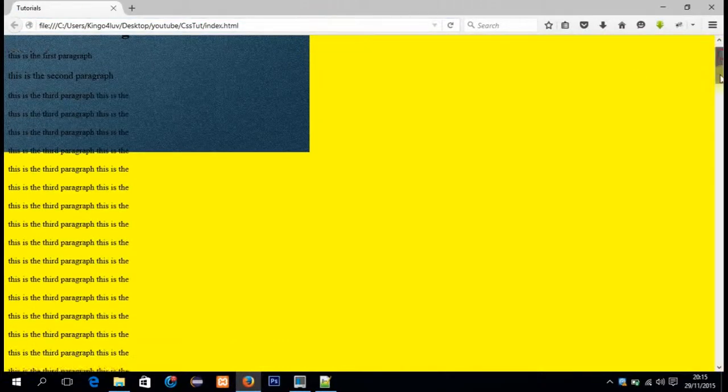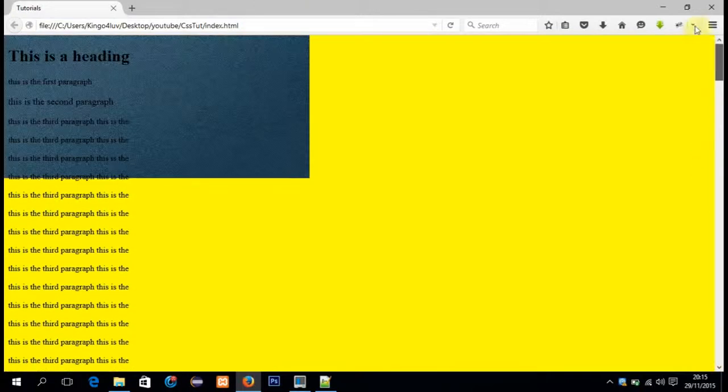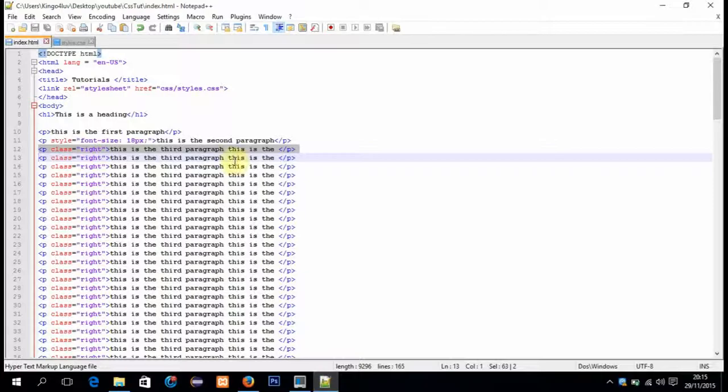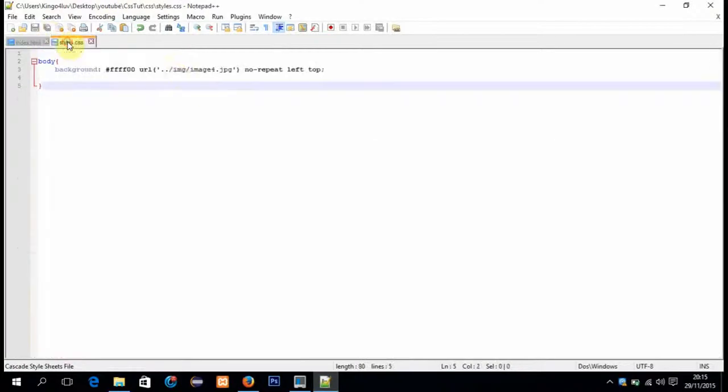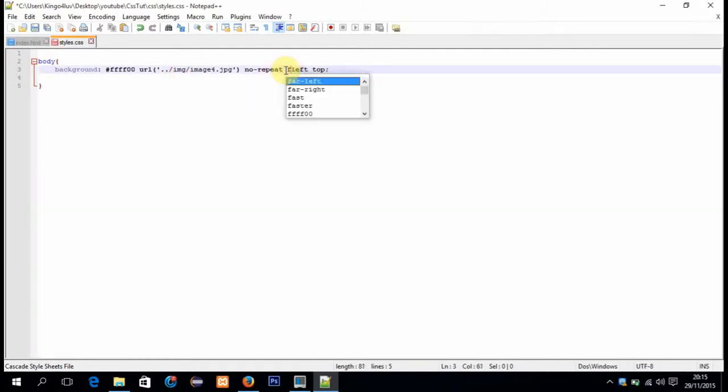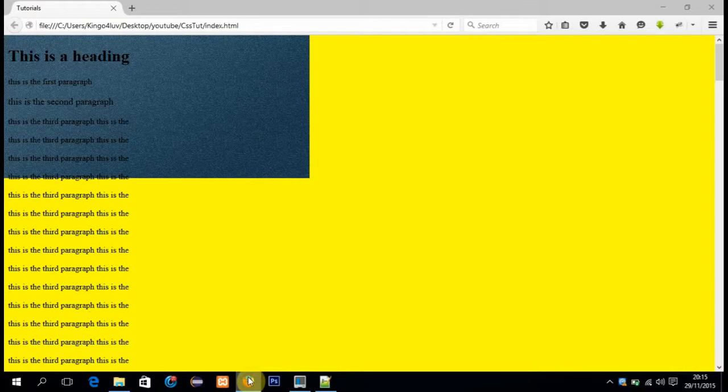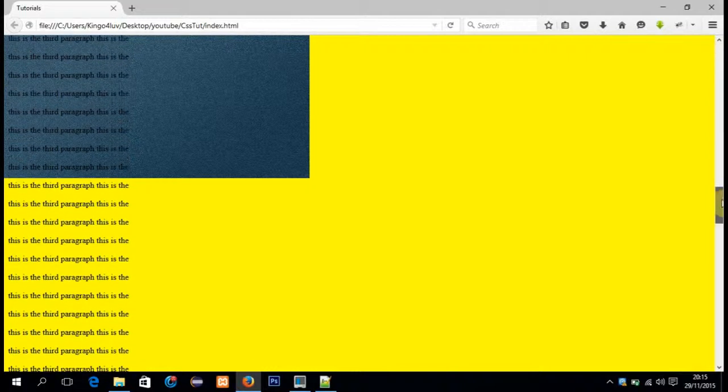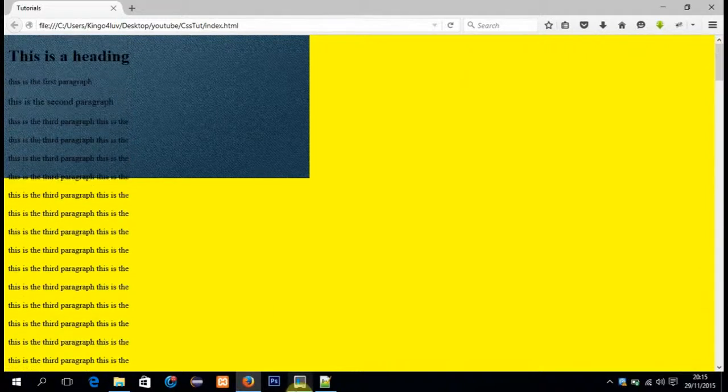Oh, you see, this is scrolling, right? This is scrolling. Now, if we add the attachment property, background attachment, to fixed, now the image is not gonna scroll. You see that? Just as simple as that.